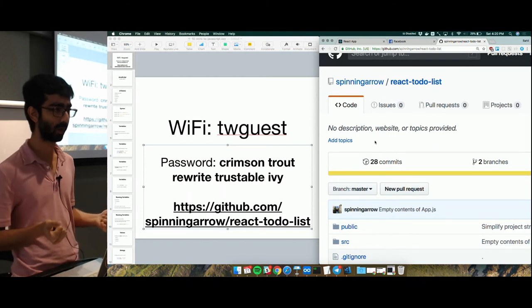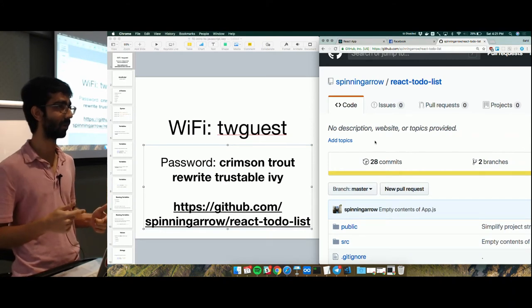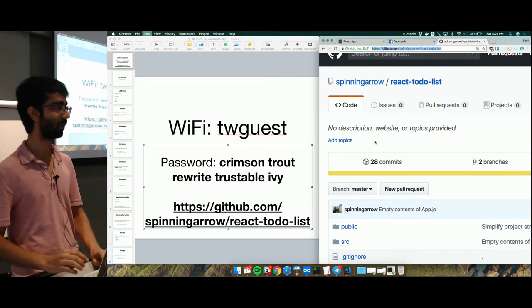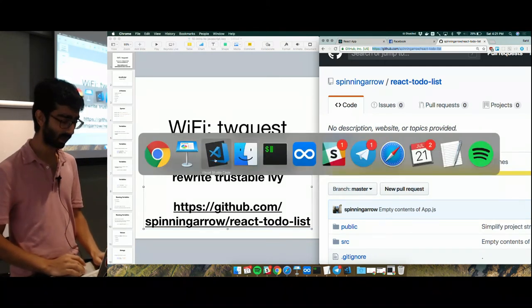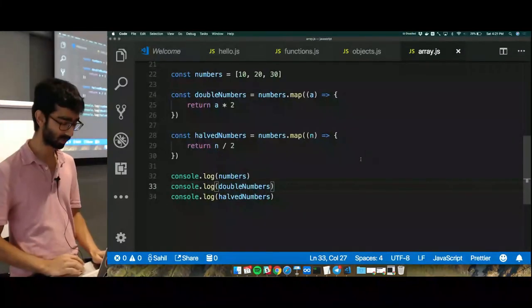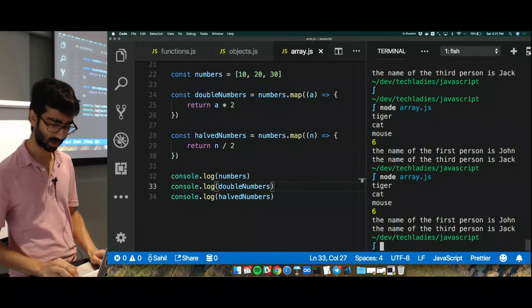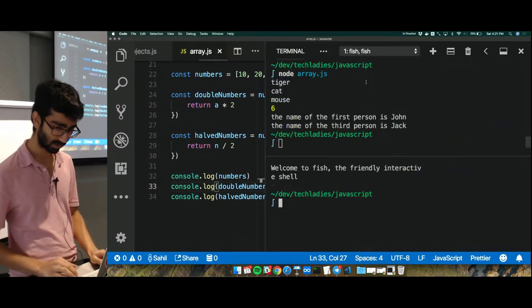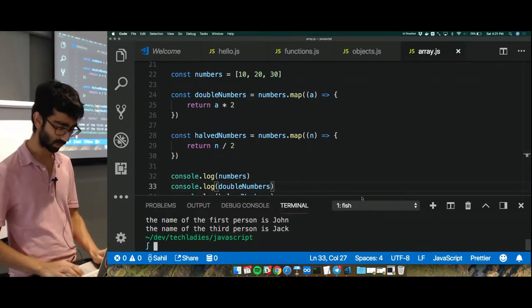Once you've forked it, you need to clone this project onto your computer using the git clone command from the last class. If you don't remember that, just copy the URL, whatever your URL is. Go back to VS Code and open the terminal. Let me make it a little larger.